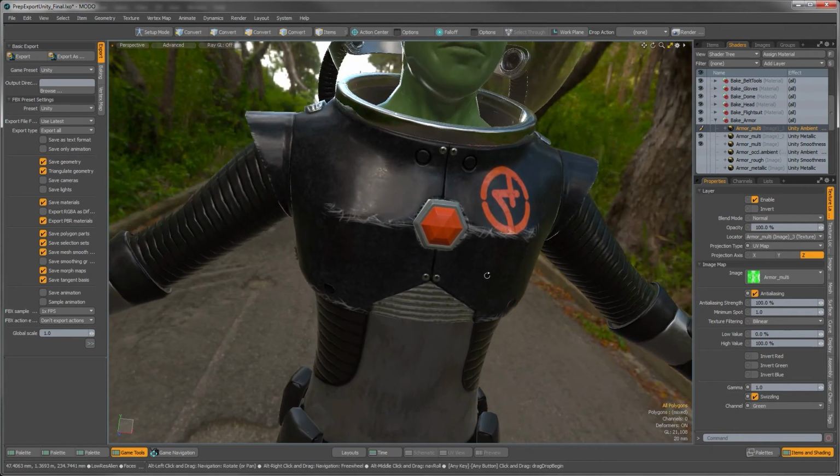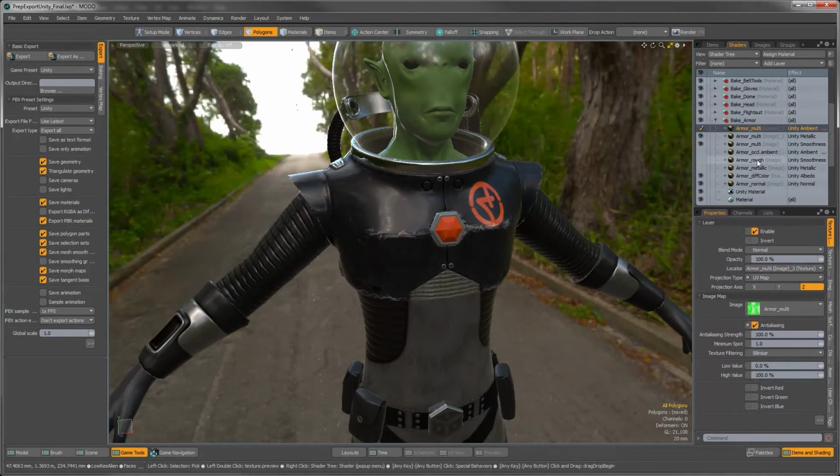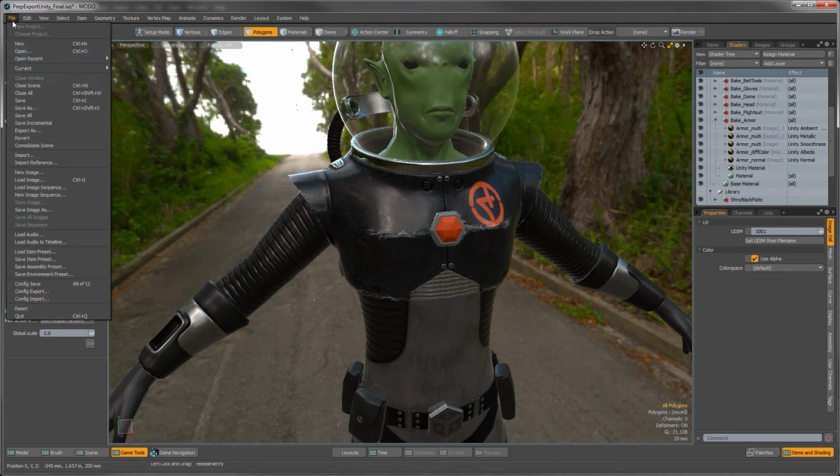And that there gives us the same look that we were getting with those other three layers, but now it's in one image. So I can just select these three here and delete those out of my shader tree. And I'm going to save my scene file.